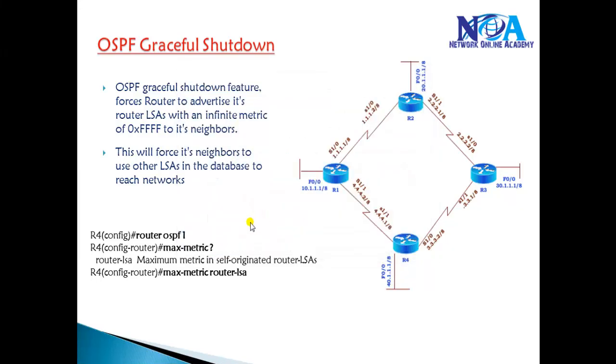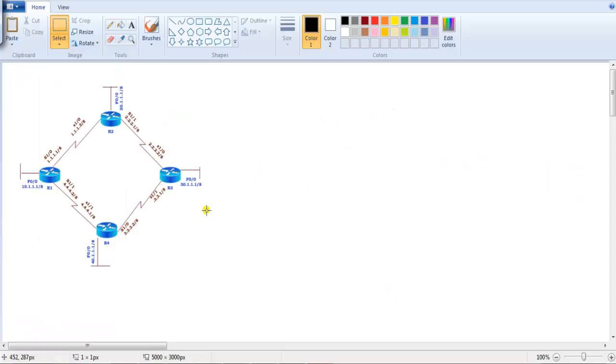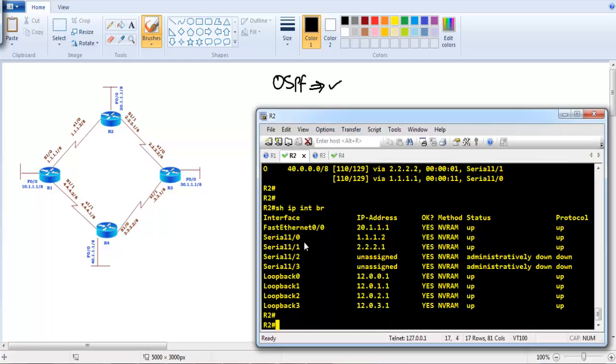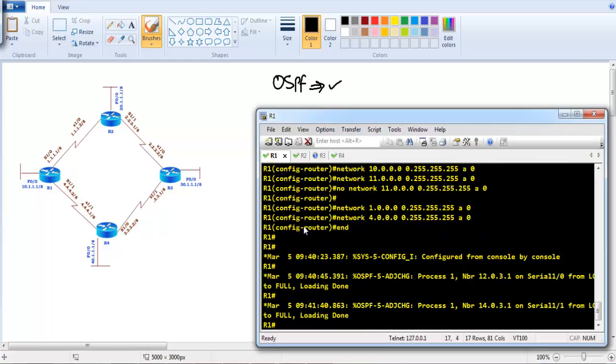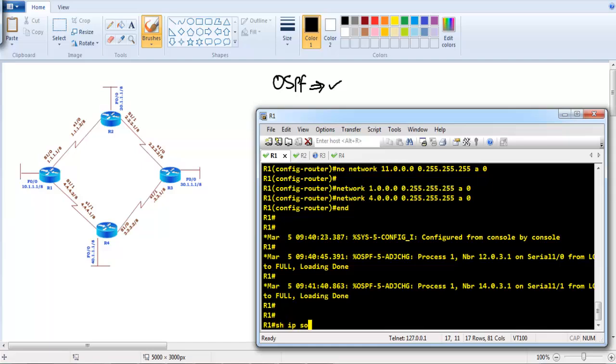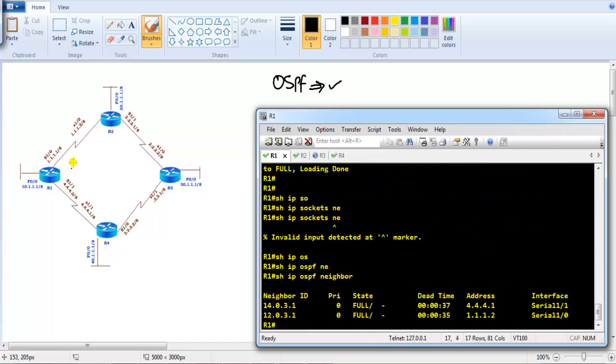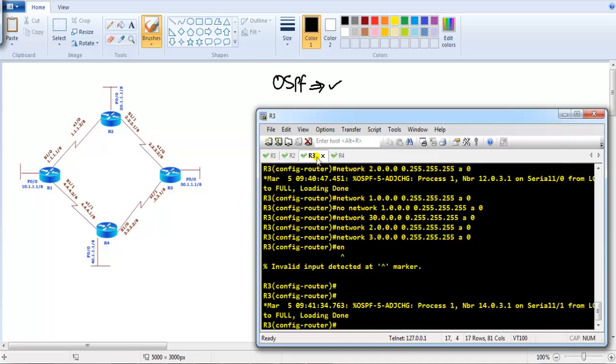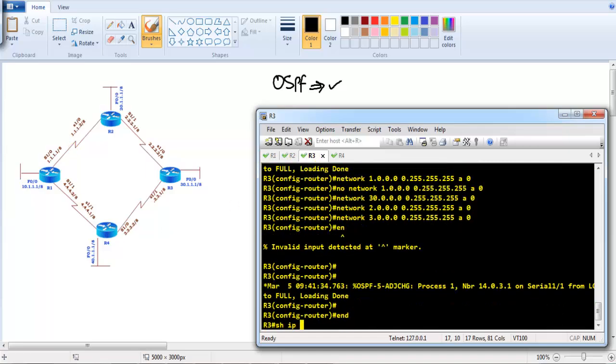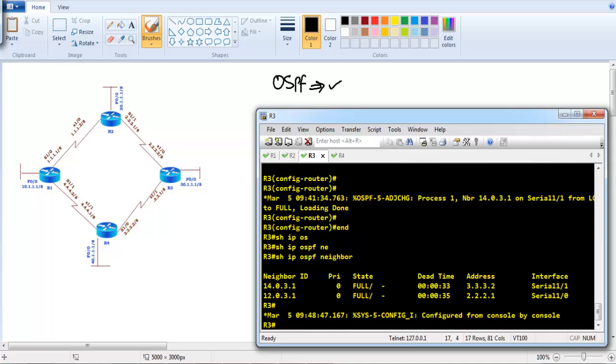So let's practically verify this OSPF Graceful Shutdown feature. For verification, I have 4 routers here, and all 4 routers are configured with the basic OSPF configurations. I already did the basic OSPF configurations. If you want to verify on the command line, I can go to router 1, and if I give show ip ospf neighbors, you can see router 2 and router 4 are forming the neighborship. Similarly, if I go to router 3, you can see the neighborship is up.